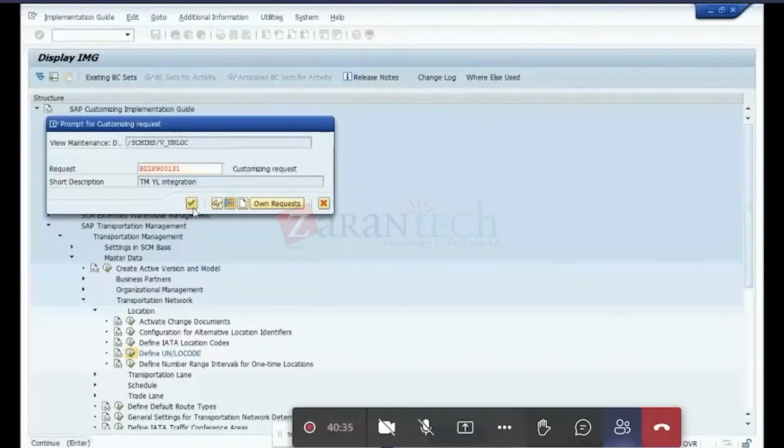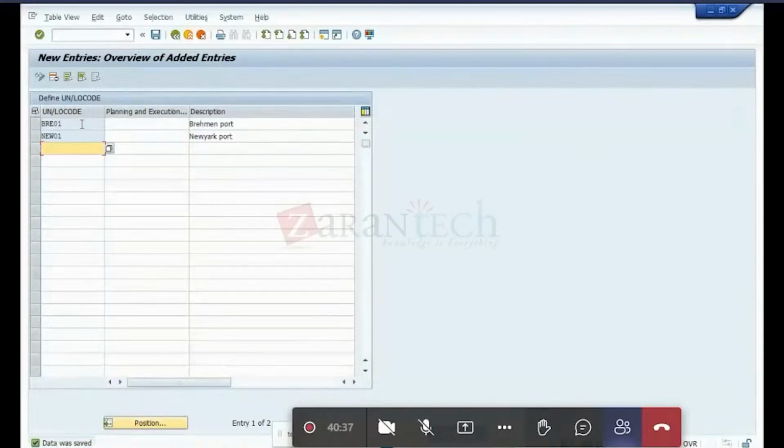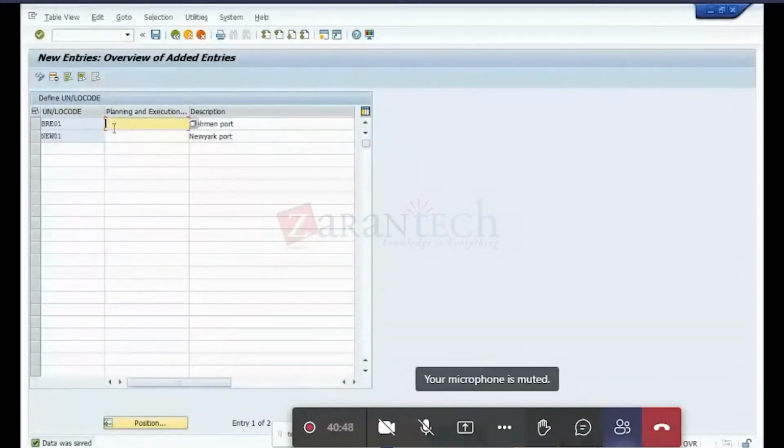Okay. So you'll see here, in case you want to create your location code, you can also maintain the planning execution org, in case the maintenance of this data belongs to the responsibility of a planning execution org. So you can maintain the planning execution org which we created yesterday, or you can also keep it blank. Because if you are keeping it blank, that means no planning and execution organization is responsible for maintaining this UN location. Okay, that is the main point.